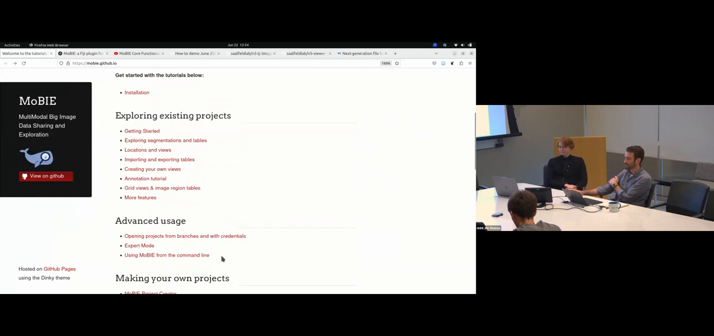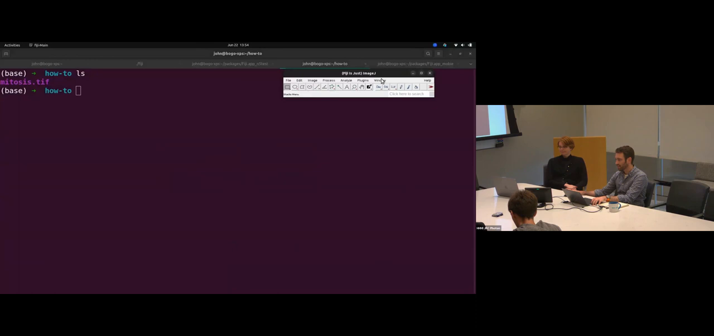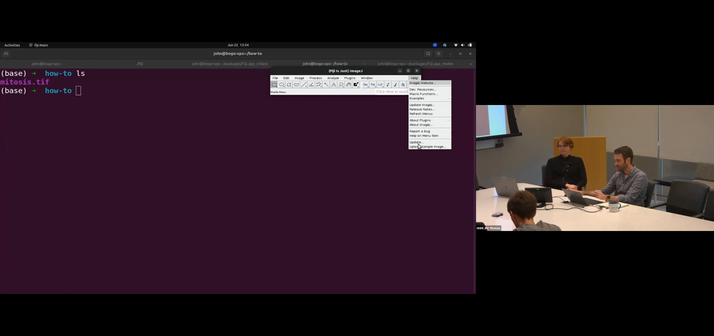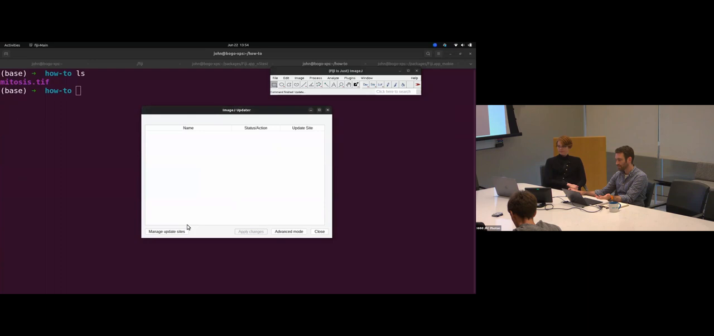So first, let me show you how to install it. It's a Fiji plugin, but it's not shipped with Fiji. So to install it, you go to Help, Update. Fiji thinks for a quick second. And then if it's up to date, you go to Manage Update Sites.